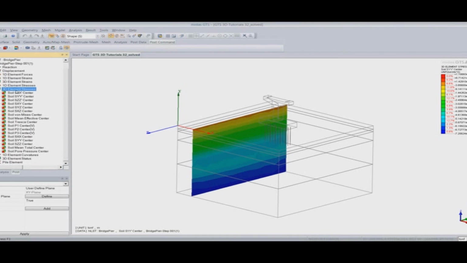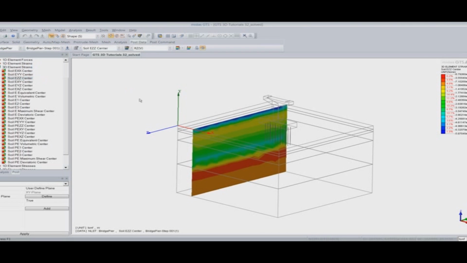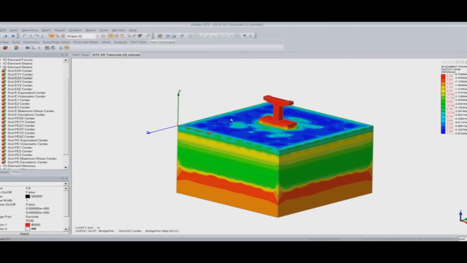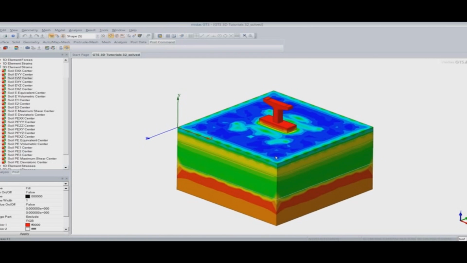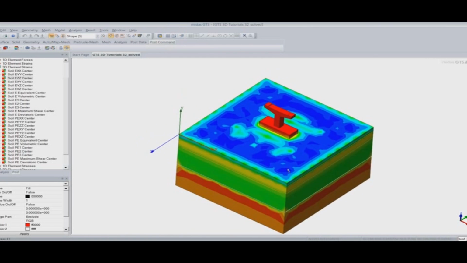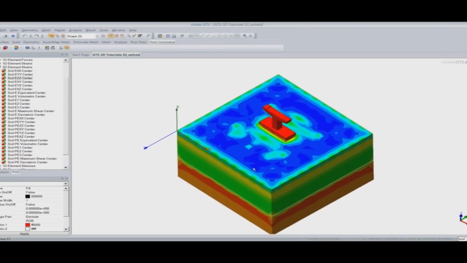We can also obtain the strains. So here, as you can see here, we can obtain the strain. So let us obtain the strain in the direction of gravity, and here you can see how does the strain look like. Let me switch off the slice plane option, and here you can see this is the strain profile for this type of analysis.